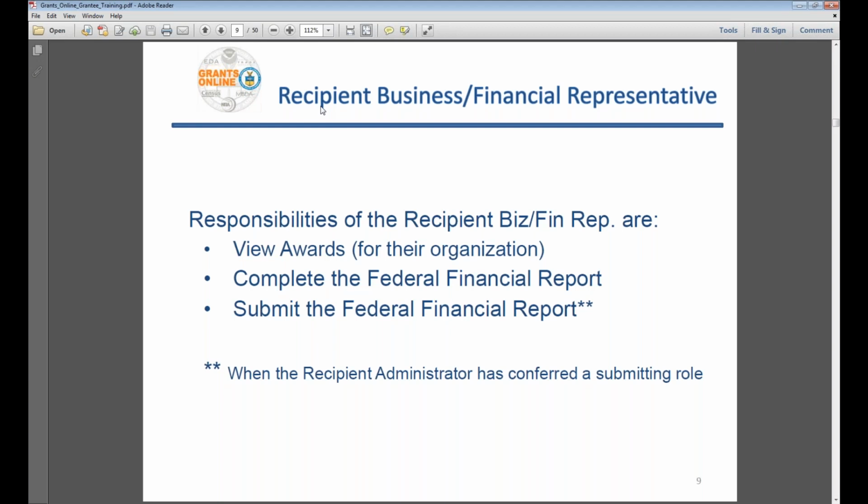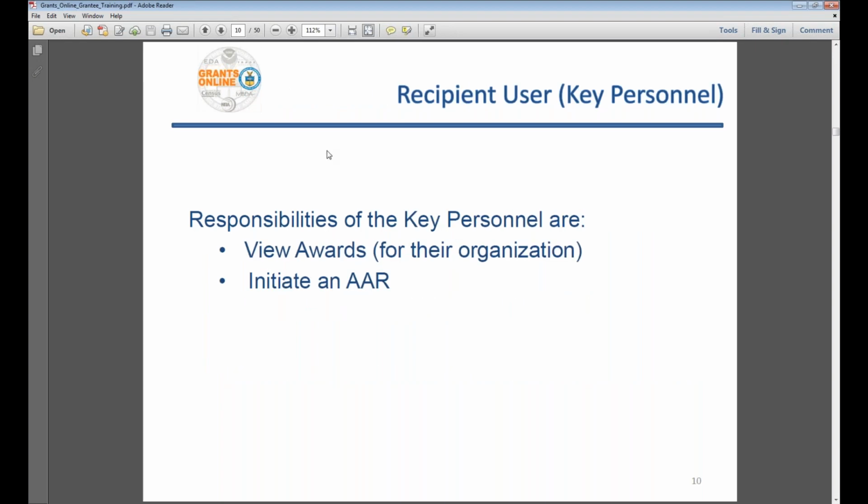And just like with the PI, if they're given a special submitting role, then they can actually submit that financial report directly to EDA or whichever agency you're with, and they don't have to go through the authorized representative. If they don't have the submitting role, then they will be submitting their financial report to their own authorized representative, and that person will in turn submit it to EDA or whoever your federal agency is. Next slide.